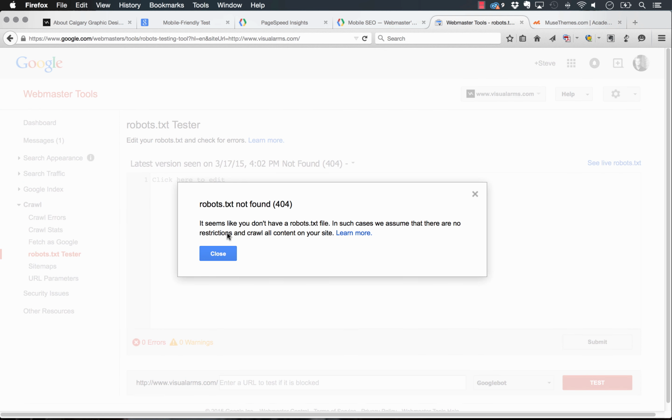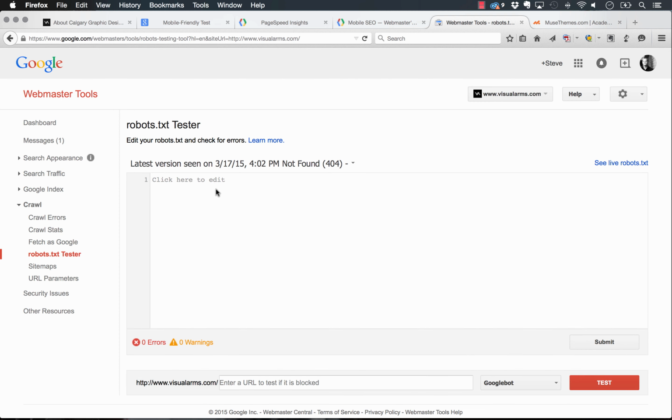And so if you've run the mobile compatibility tool and it's saying there's some blocked content, robots.txt is not allowing some content, you can use this tool to see what's happening and what's being blocked. Now, if your site is a simple Muse site, it's really unlikely that you're going to have this issue.